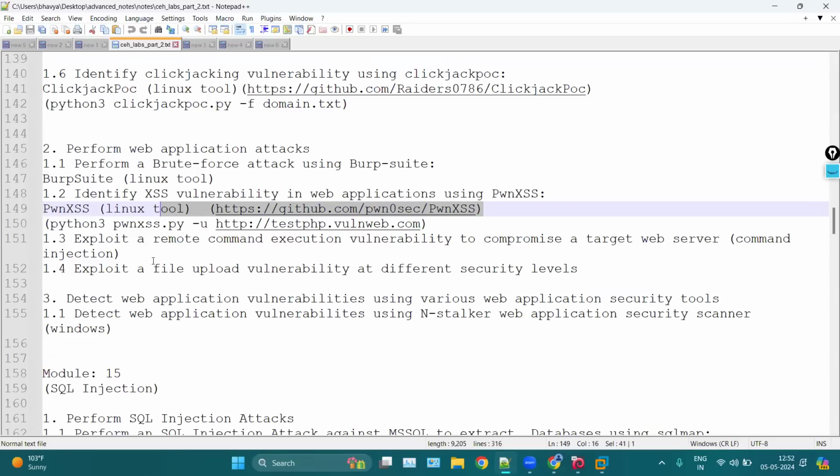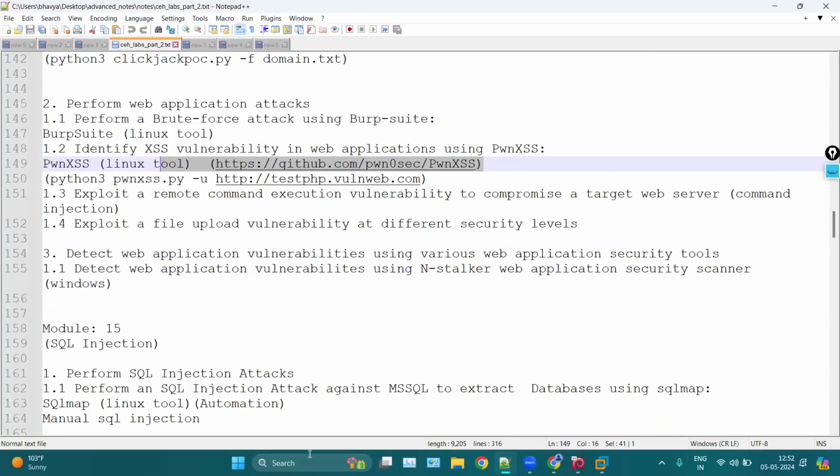Okay, then how we can exploit a remote command execution, that we have already discussed, and how we can exploit a file upload vulnerability, that we have already discussed. Then we have to detect web application vulnerabilities using various web application tools, like we have this N-Stalker. N-Stalker is mainly for scanning the website. It is same as ZAP. So we can install it. It is available for Windows.